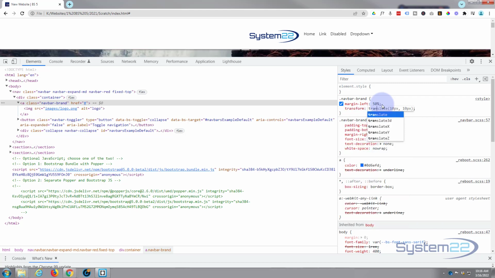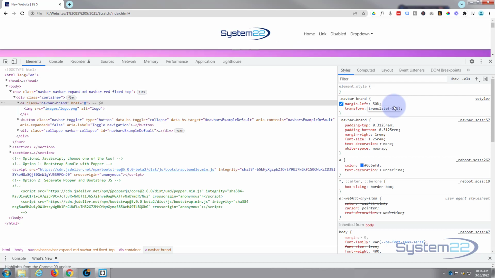colon, translate, open some round brackets with no gap, and in between the round brackets there, I'm going to say negative 50%. What that's going to do is pull it back by half of its width. So negative 50%. That is now smack bang in the middle of our website, which is just where we want it.